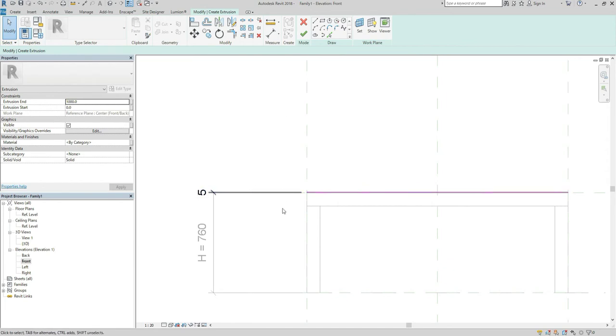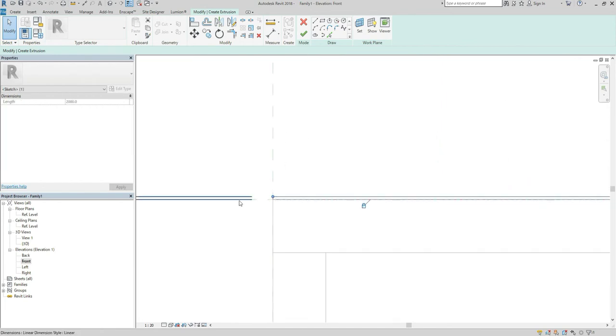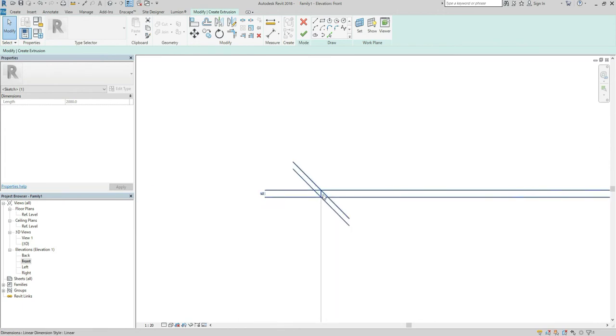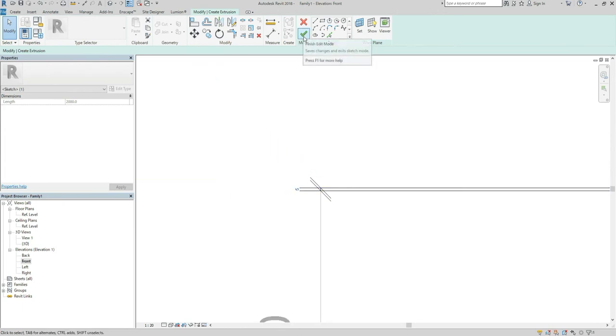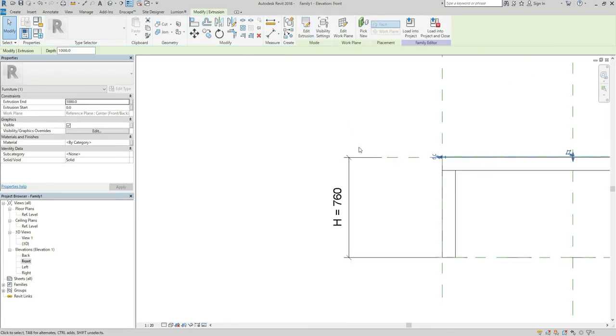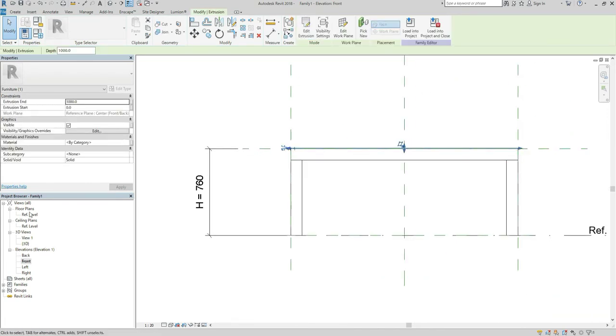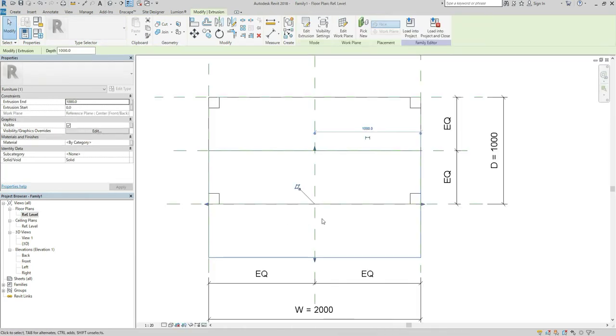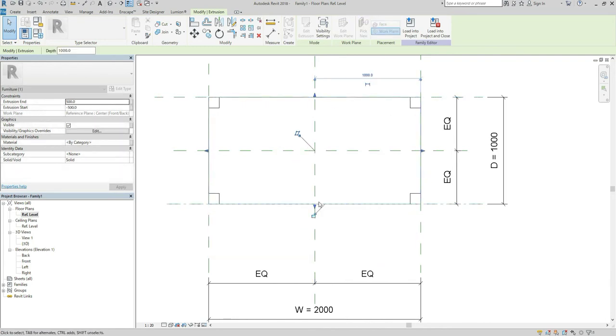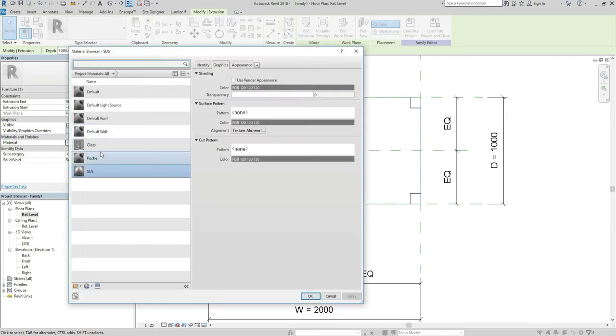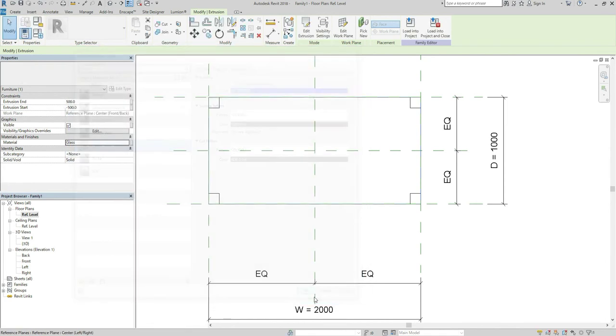Okay. It looks okay. So hit finish mode. So let's check with floor plan again. So adjust and lock, adjust, lock, and choose the material. Okay, let's choose this glass material and click OK.